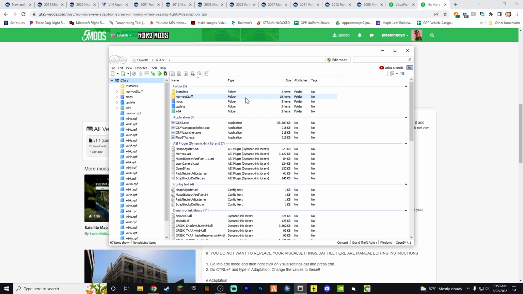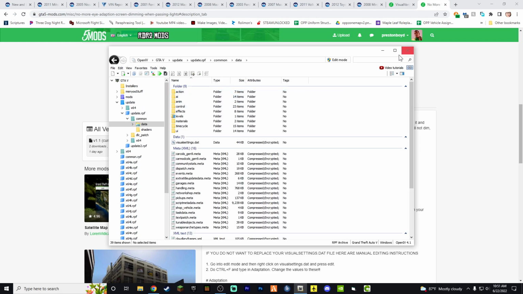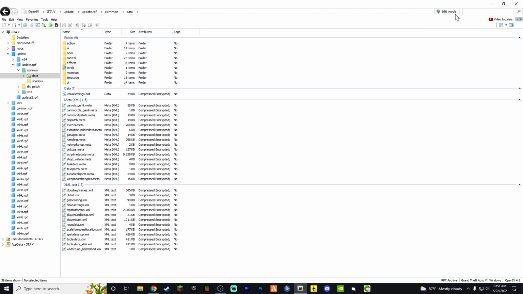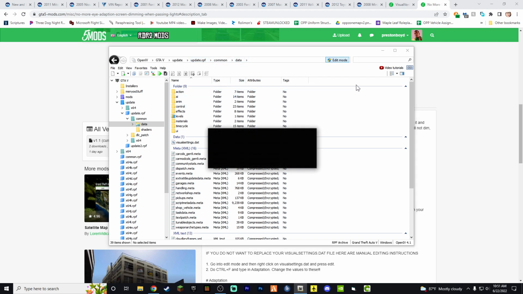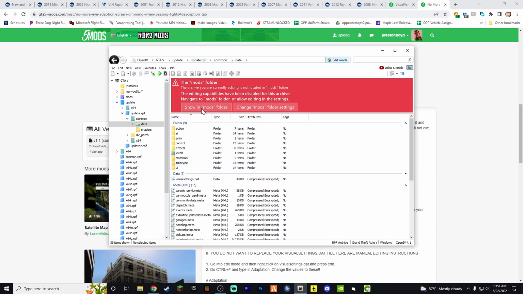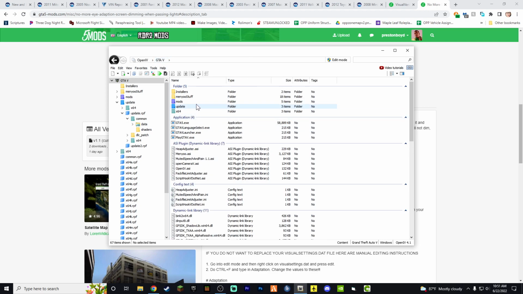That's it. After that, you're going to go to your mods, if you already have a mods folder. If you don't, you're just going to go to update RPF, common, and data. So, update RPF, common data, and then you're going to press edit mode, yes, and then it should say copy to mods folder or show in mods folder. If you already have it in your mods folder, then you just go to the one in your mods folder and it will work fine.